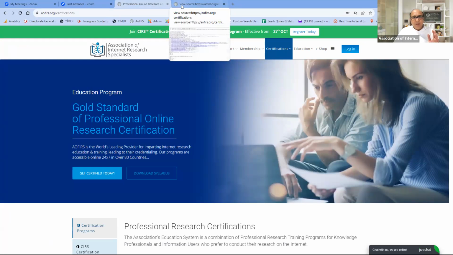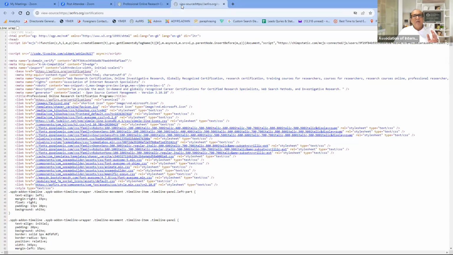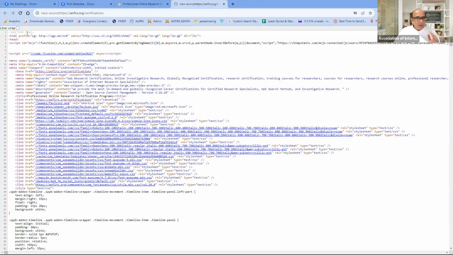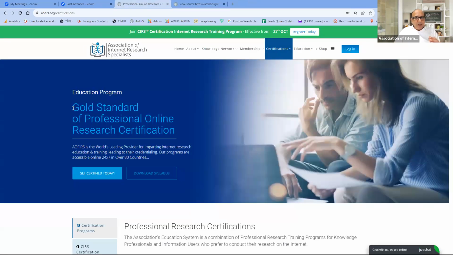But when the search engine is indexing, reading or collecting information, it is not looking at what is appearing in front of you, but rather it is reading the code. So when it is reading the code, it is collecting information that is embedded inside of the code, and that embedded information is actually appearing like a gold standard of professional online research. It is going to be shown here somewhere.